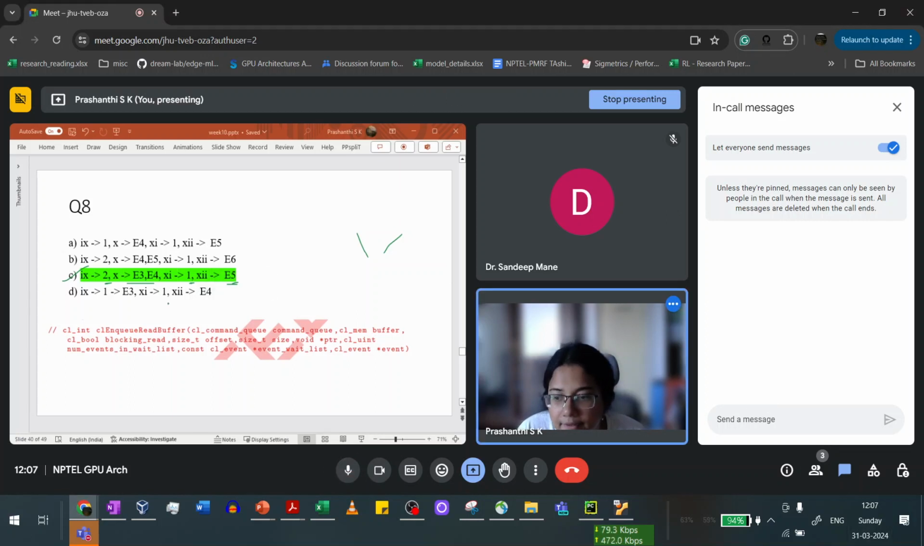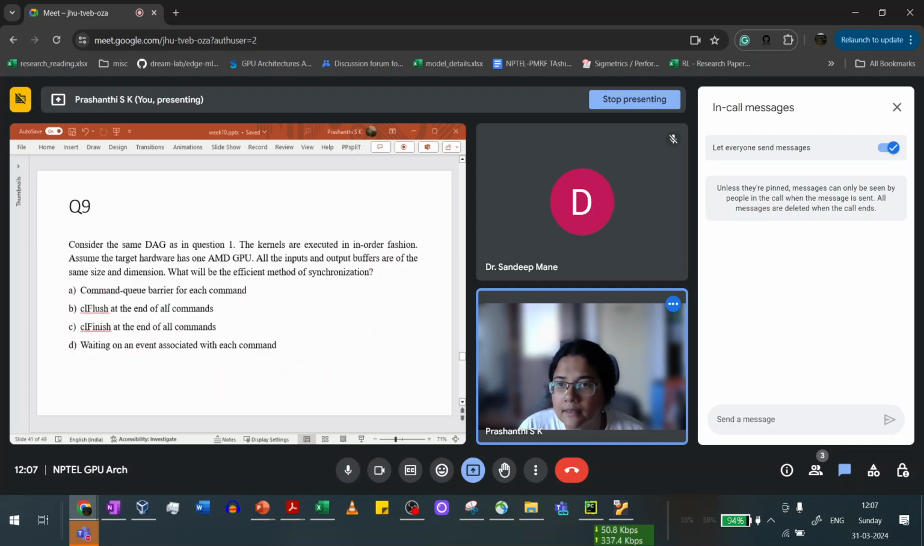Okay, let's continue. Consider the same DAG as in question 1. So it's not question 1, it should be question 6 or 5. Basically, whatever showed you the DAG that we just spoke about. The kernels are executed in order fashion. Assume that the target hardware has one AMD GPU. All the inputs and output buffers are of the same size and dimension. What will be the efficient method of synchronization?